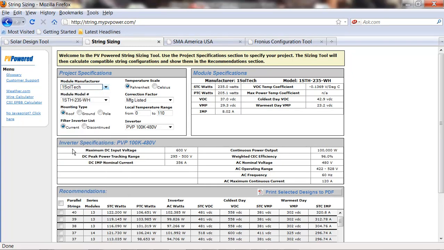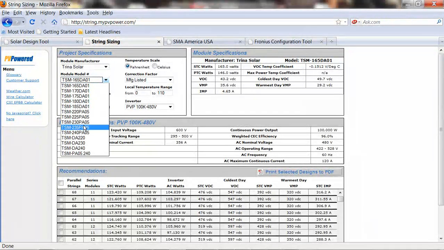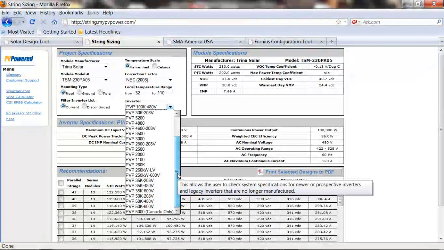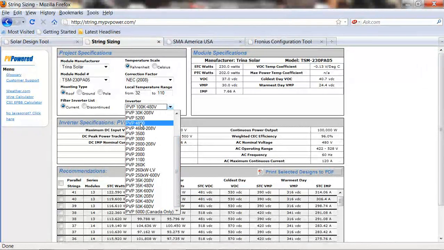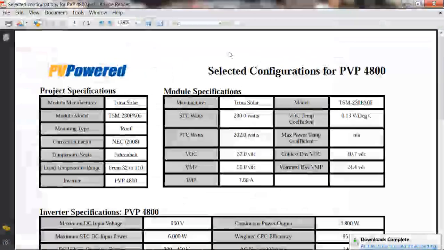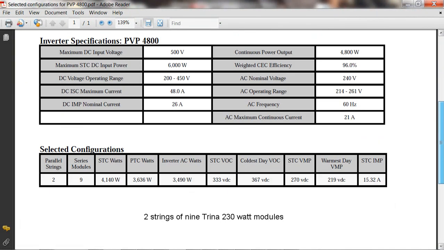Here we have the panel, the Trina 230-watt polycrystal. We are in Santa Clara, California, so we will select 32 degrees as the lowest temperature. We'll put ourselves in the 4800-watt inverter and see if the 2 strings of 9 is an acceptable recommended system for PV power. Looks like we're in good shape. We will print this for our engineering department, and for our own records, the continuous amperage, the STC, PTC, and AC power ratings. We'll go back to the tool.